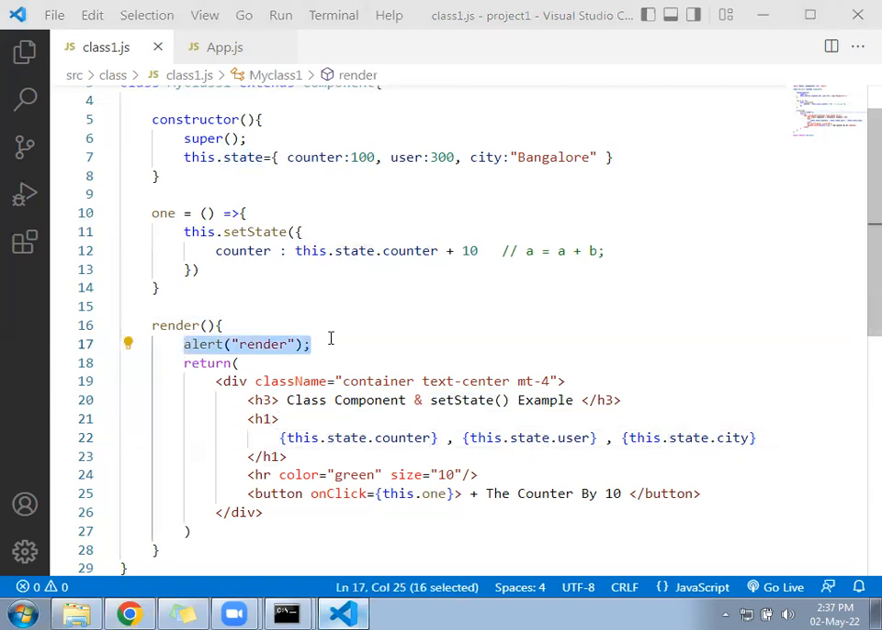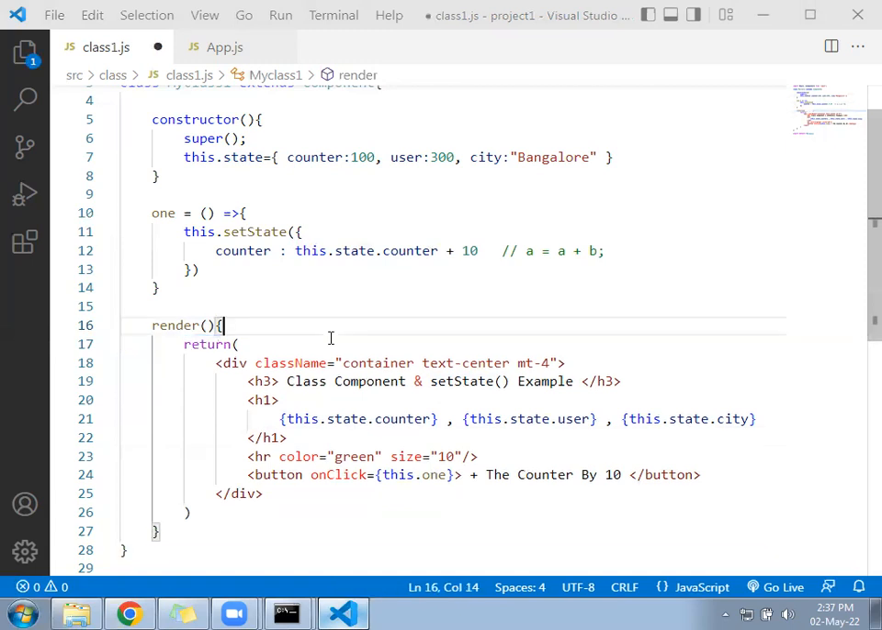So I hope you understood that. When will the render function be called? I told you just 20 plus times. The render function will be called whenever you change the value of a state variable using the set state function. It comes automatically to check whether any modification is there. If there is a modification, it will display in the browser.